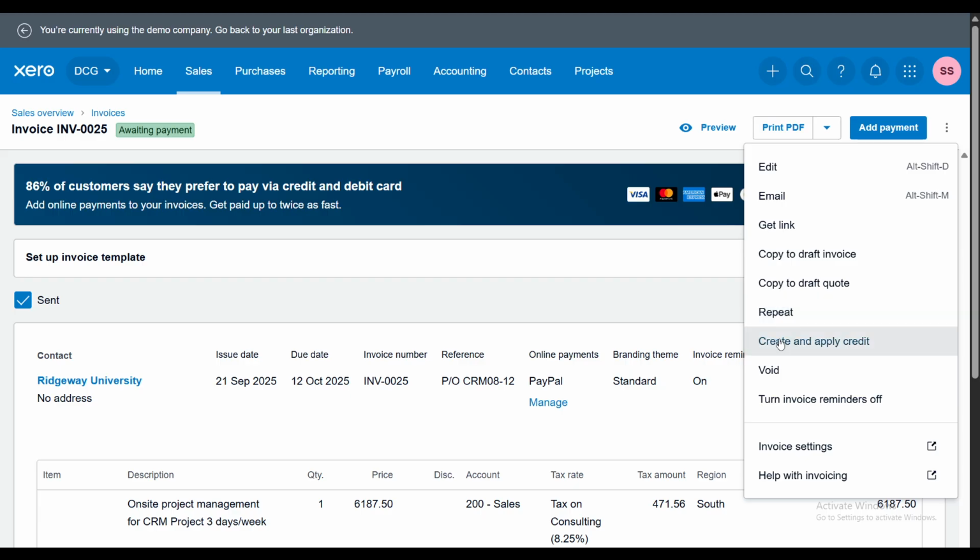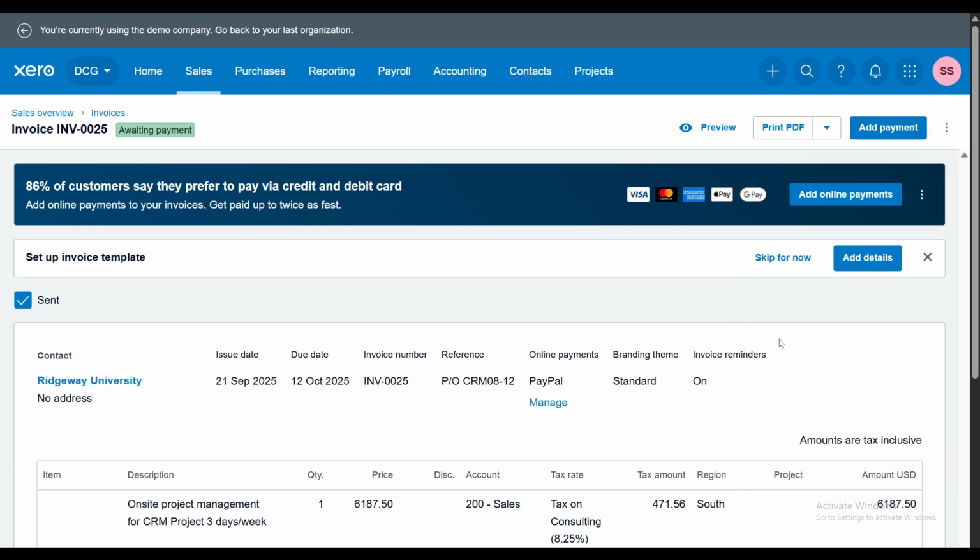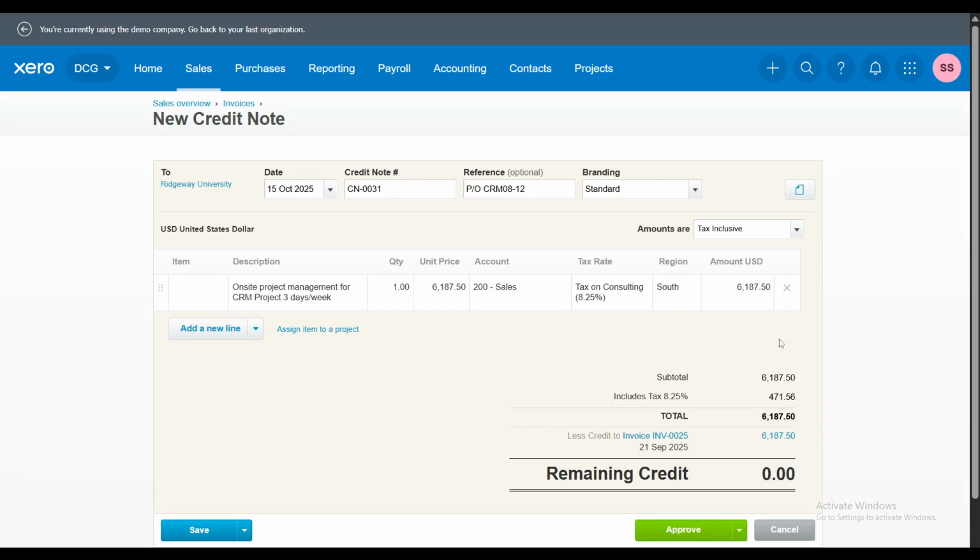To proceed, click on Create and Apply Credit. This function is essential for writing off an invoice. What it essentially does is allow you to reduce the amount owed on this invoice. It automatically adjusts your financial records to account for the credit, ensuring your accounts remain accurate and up to date.